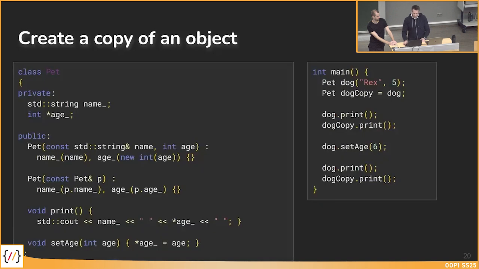So do you have any ideas of how we can get rid of this problem? What do I have to change in our code so that we have a real copy of the dog, so that we have two independent objects? Yep. So we'll just, in the copy constructor, make a new pointer and just copy the value from the given one into it. Yeah, thank you. That's correct.